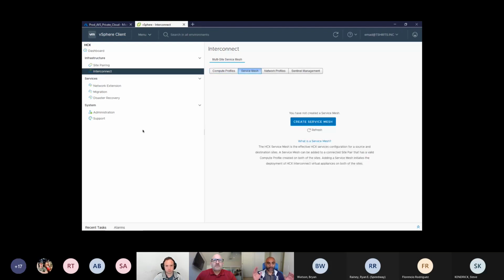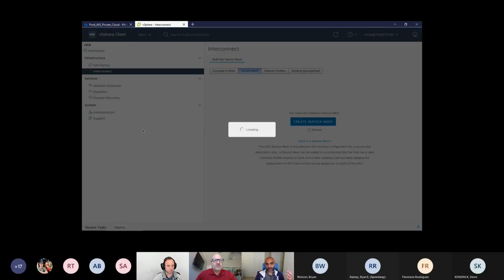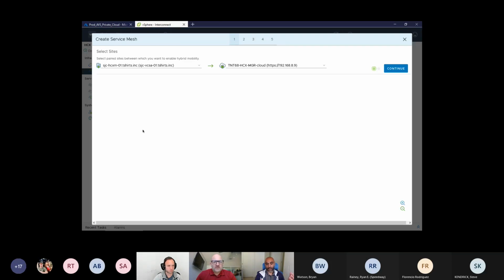Okay, so we got our compute profile, our network profile. Now we're going to create our service mesh, which is an orchestrated way to take these profiles and tell HCX to create this type of config. It's going to deploy our network extension, our WAN optimization, our IX, our interconnect. We call it IX or interconnect, which takes care of our vMotion and our replication, which, by the way, behind the scenes for replication, we're using vSphere replication, in case anybody's wondering.